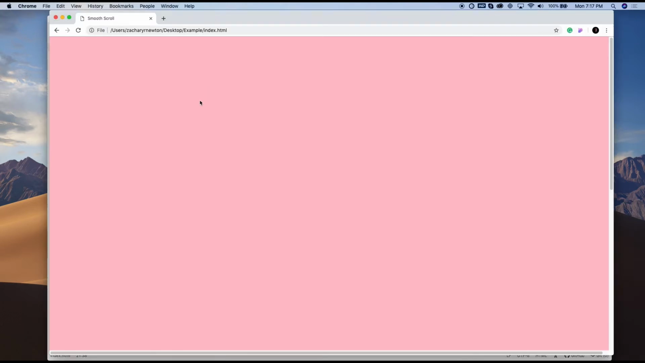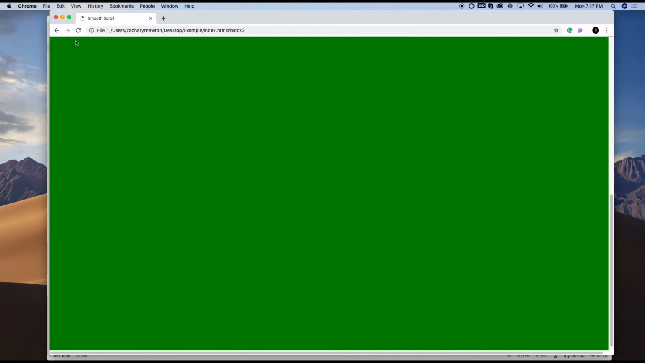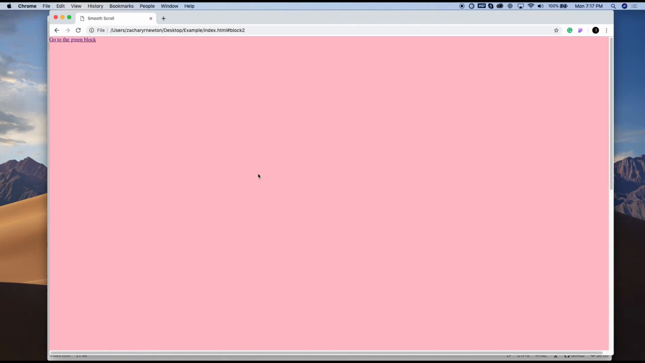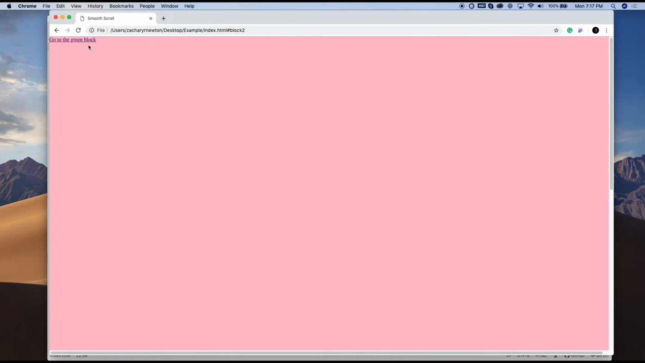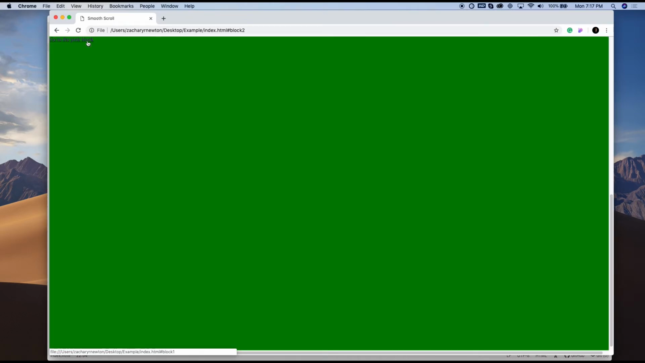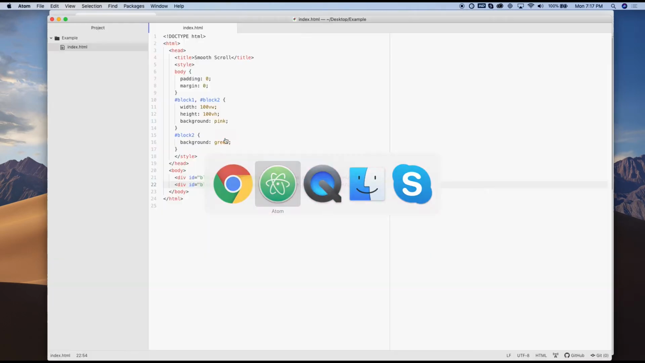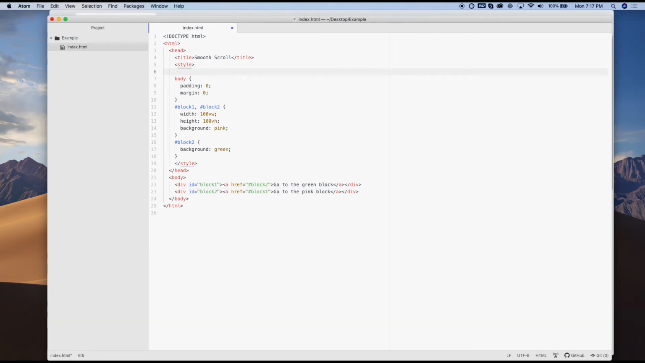So now let's come back over here and refresh this page, and now you'll see that we have a link here, and if we click it, it brings us right down to this green block. It jumps us right to it. Now let's also add another button here into the second one. This is just going to point to block 1, and let's say go to the pink block. All right, so let's come back and refresh, and now you can see we can go back and forth right between them.